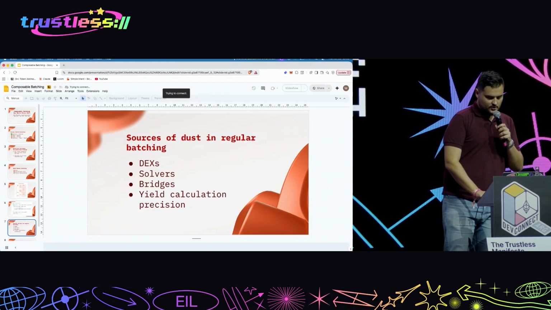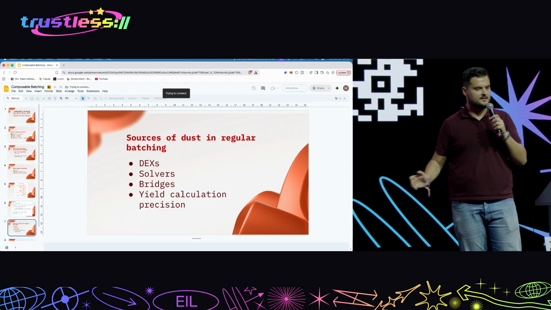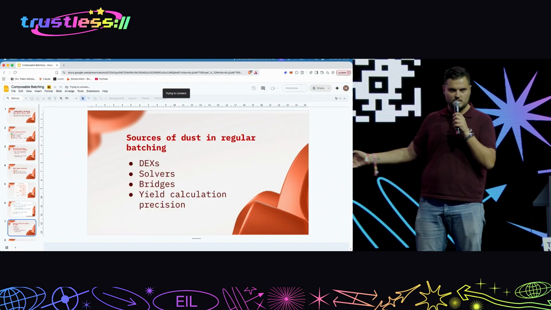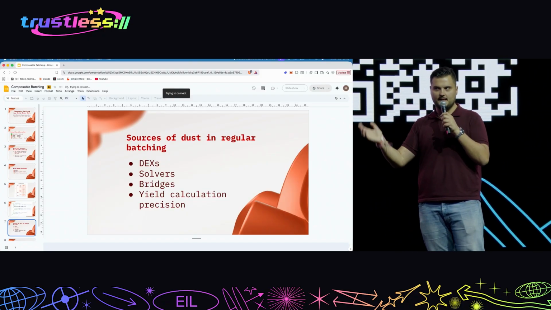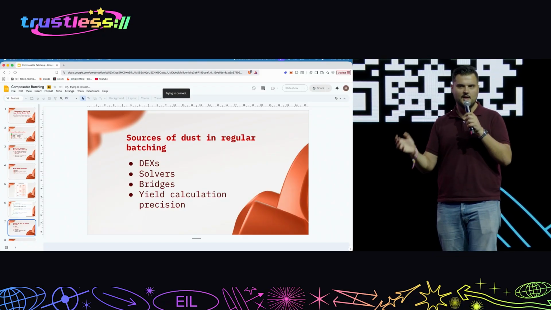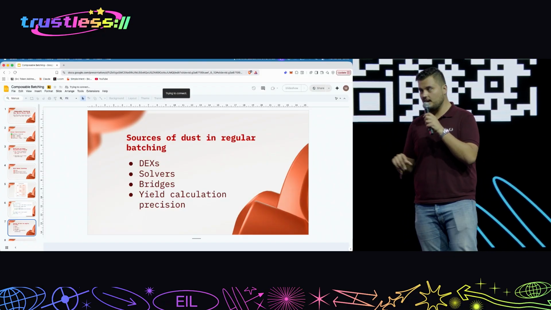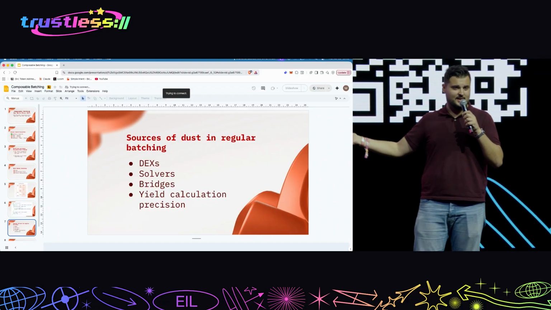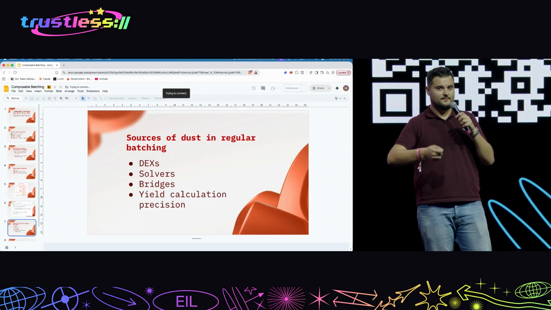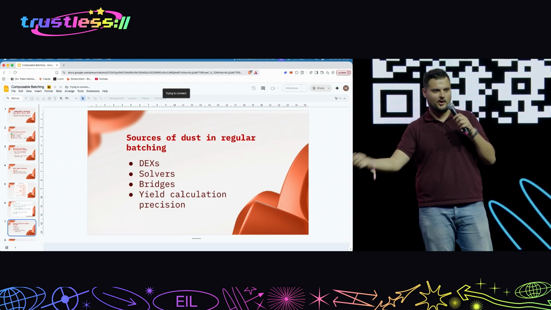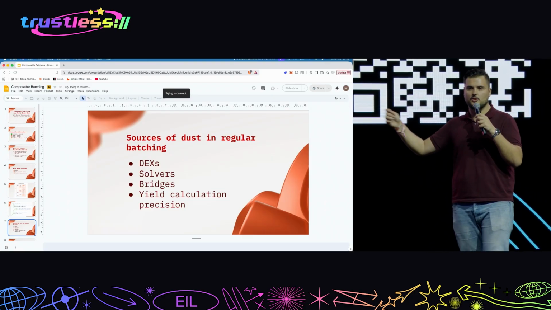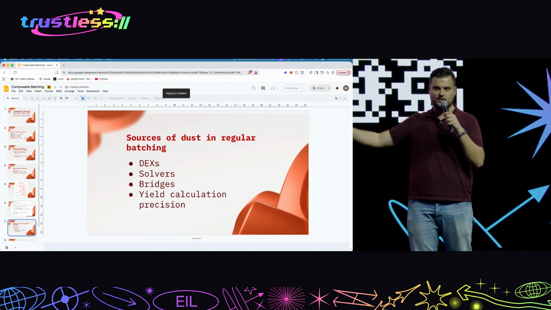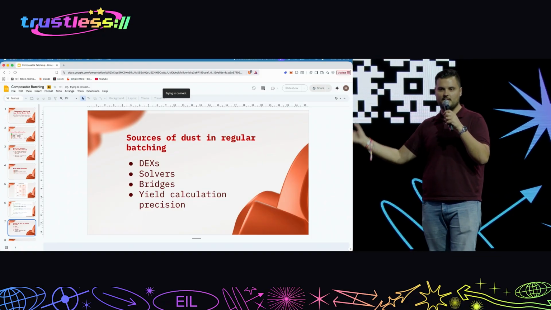So this is how easy it is to interact with composable batching. As I said, sources of dust in regular batching can be decentralized exchanges because of swap slippage, and solvers because of bridging and solving slippage. They take their fees, which can sometimes be calculated as bips, so depending on the number, they might change dynamically. And then you have this weird thing, which is yield calculation precision. Some vaults and tokens accrue yield per block, and depending on which block you actually pull them from, you will have more or less yield. This sometimes cannot be controlled for easily if you are doing batch execution, so you will not know exactly how much you're going to get.